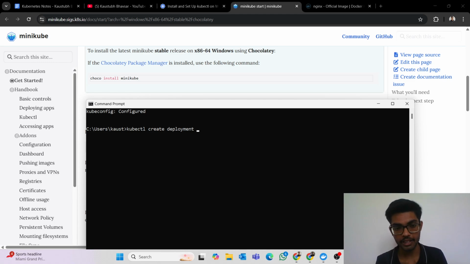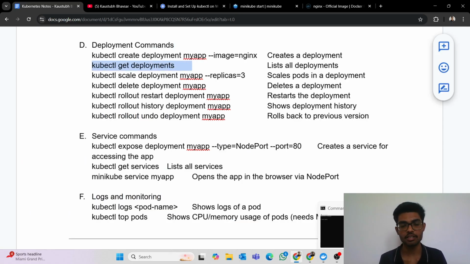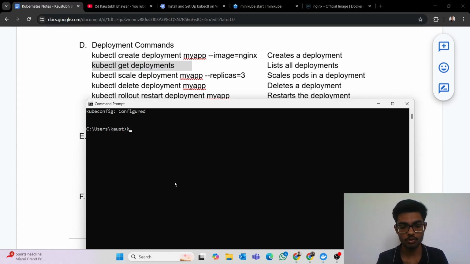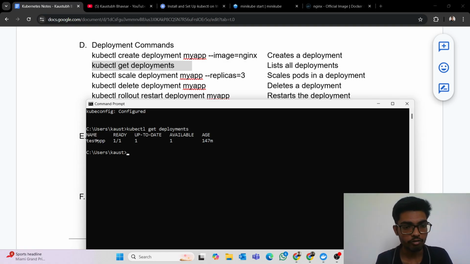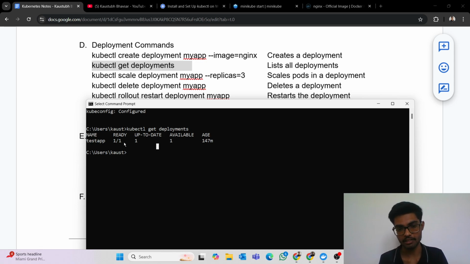But before creating a deployment, I need to be very sure that I do not have any deployment created earlier. So moving to my documentation, if I use this command kubectl get deployments, I can check which deployments are created. For me, I have one deployment created earlier, but for you, it will not display anything because you have not created any deployment yet. So in your case, it will be empty, but in my case, there is one deployment created.